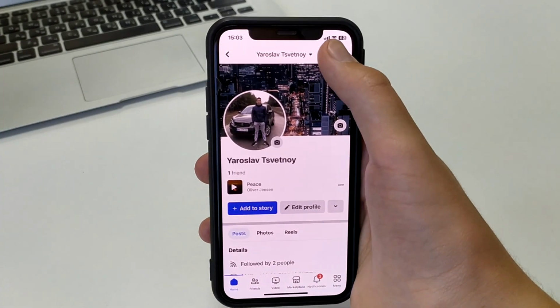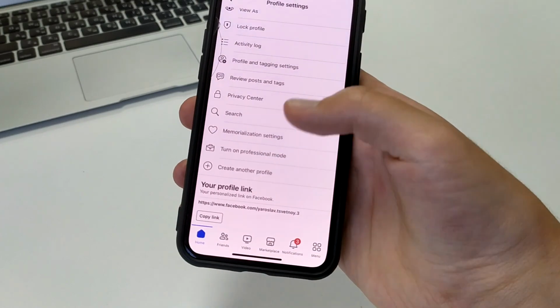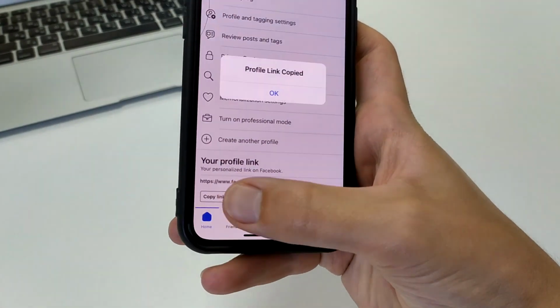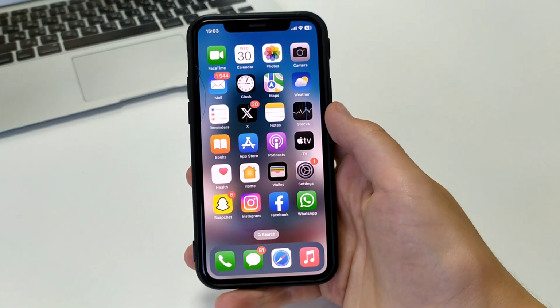Scroll to the bottom. Your profile link appears. We have to click on copy link and then click OK. Then we go to the social network to whom we want to send our username.